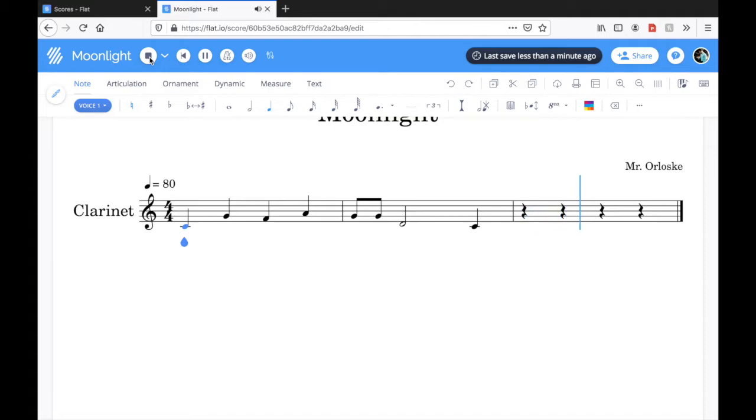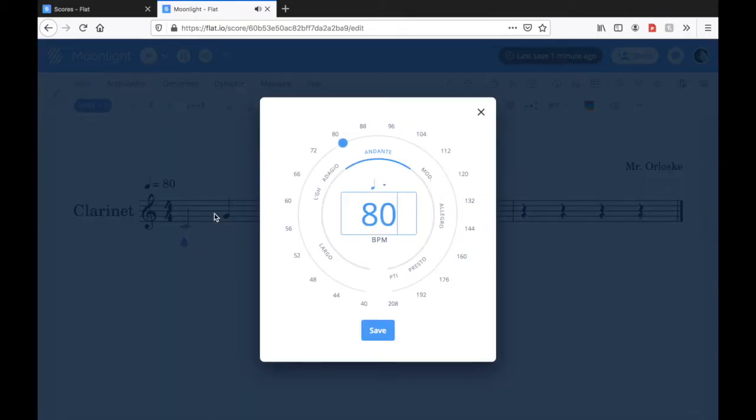Okay, I'm happy with that, but I want it a little bit faster. So I'm going to click over where it says quarter note equals 80, which is the tempo marking. And I'm going to push this up to 100. Hit save. Now if you want to demo what that sounds like, it gives, this is great.